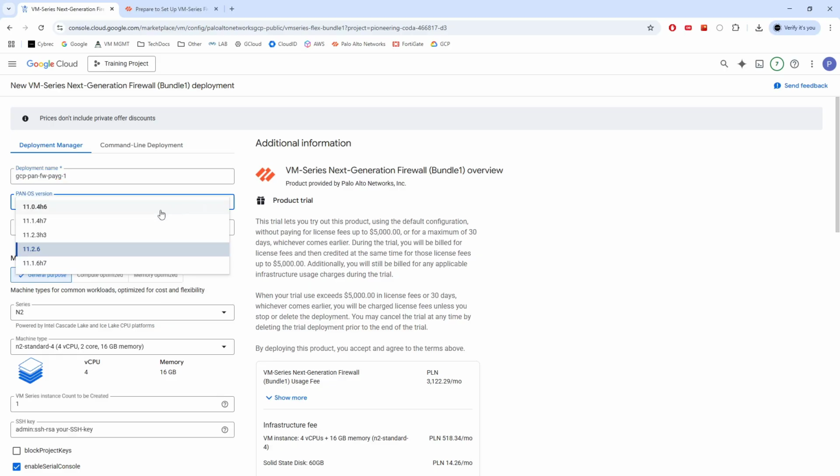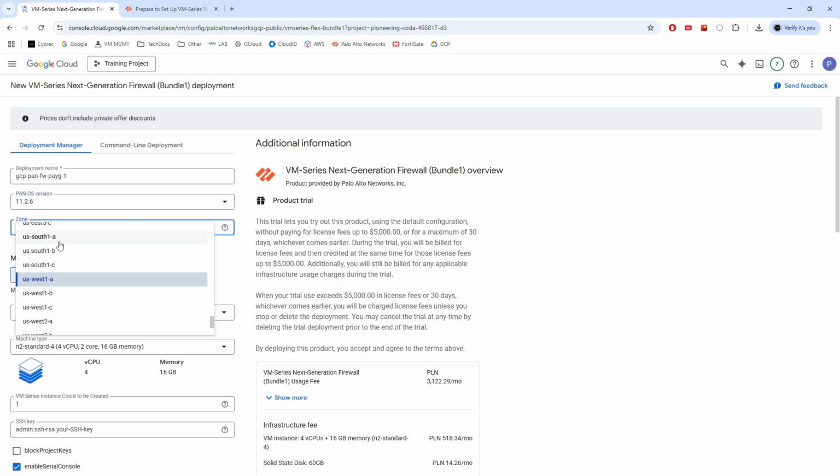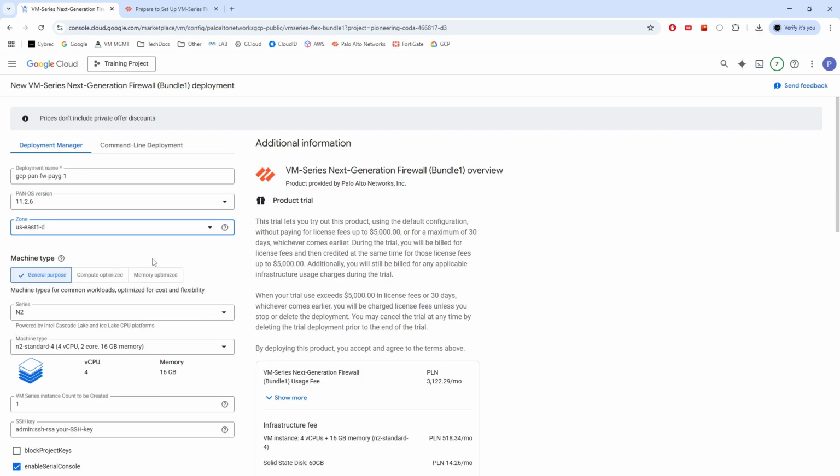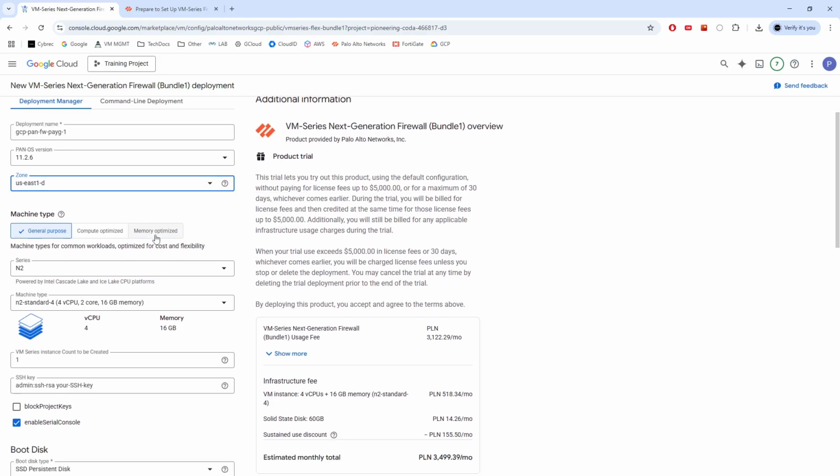We see that actually it gives us a couple options for the version, but I'm going to choose the default option. We will deploy this under US East, and we need to select a zone. Let's go for us-east1-d, for instance. So I'm sticking to the US East 1 region with the VPCs and then the deployment.